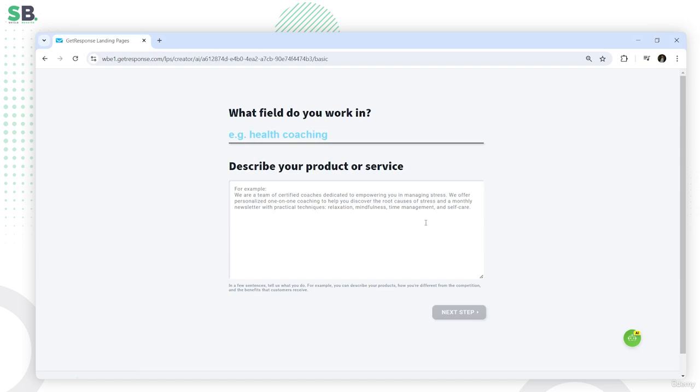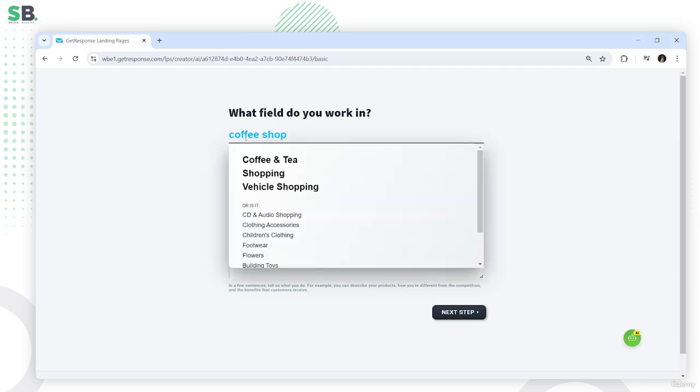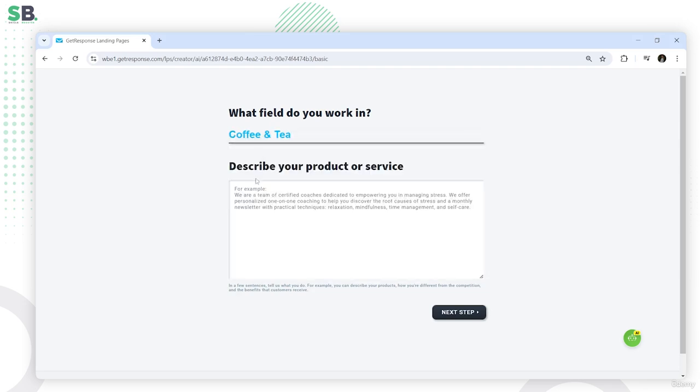What field do you work in? Specify in this empty field. As for me, I want to continue my coffee shop story, so this will be the topic of my landing page. What is your product or service about? Write a detailed description so that the AI feature produces the best result.